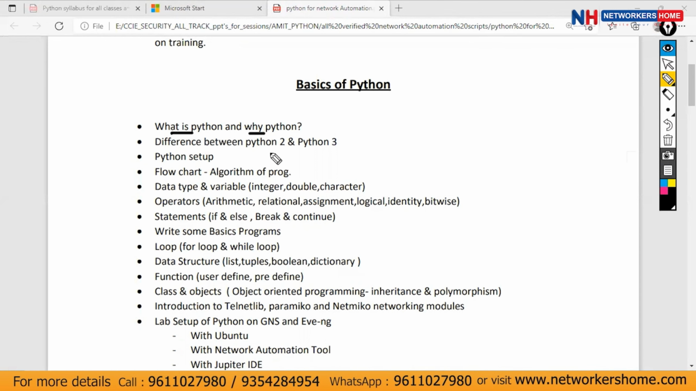Then the difference between Python 2 and Python 3. Python has different versions. Most commonly we use these two versions, Python 2 and Python 3, and there are a lot of differences in their syntax. If you're using Python 2, the syntax will be different, and if you're using Python 3, the syntax would be totally different. Then we will discuss Python setup: which IDE you are going to use, and how to download it.